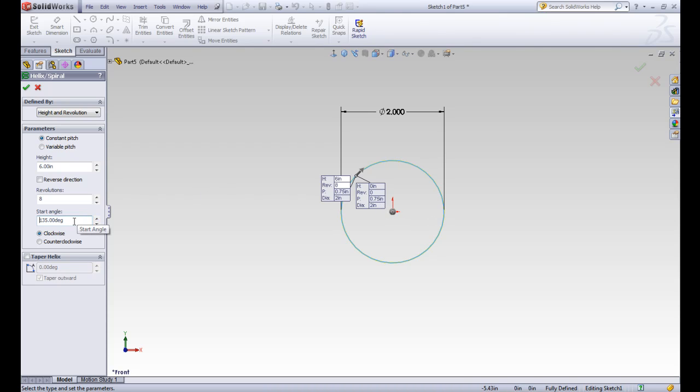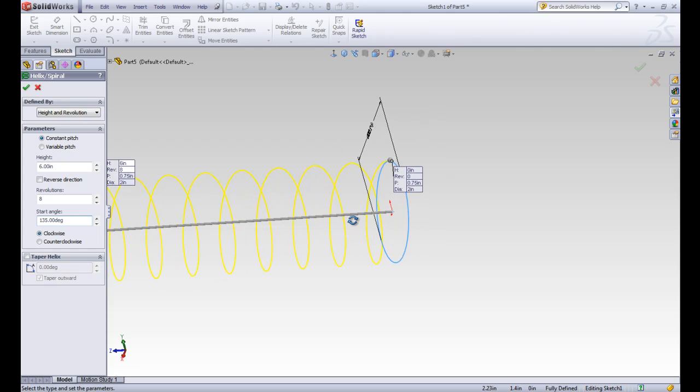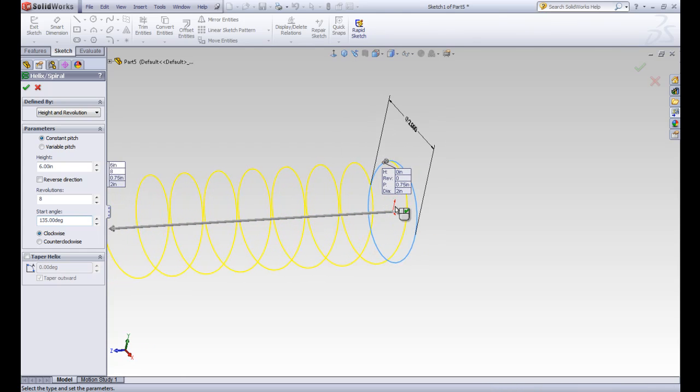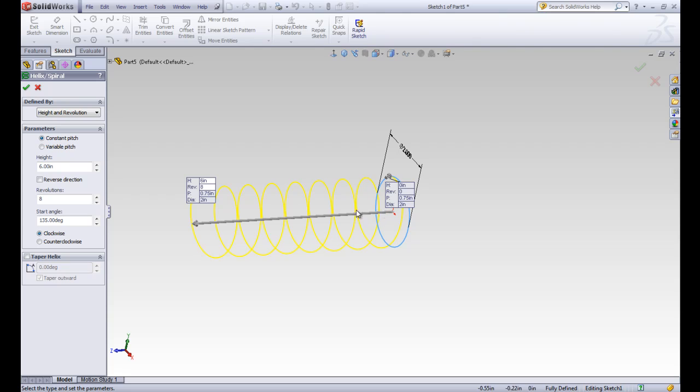So if we have it in multiples of 90, we could use the right plane or the top plane to draw our cross section on. But we're going to actually pick 135 so that we can see how to do it with a different plane. And if we change the view with the middle mouse button and dragging it, we can see that our spiral is going out from that circle in a certain direction to a distance of 6 and with 8 revolutions.